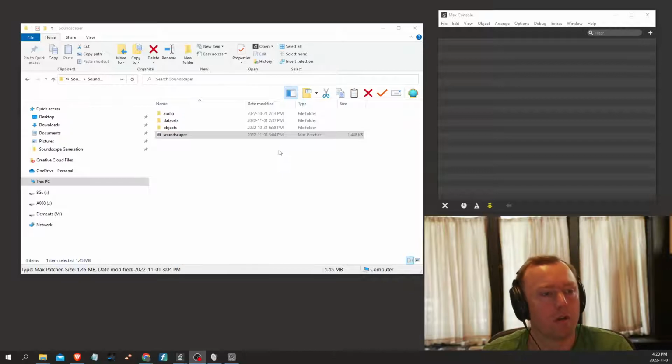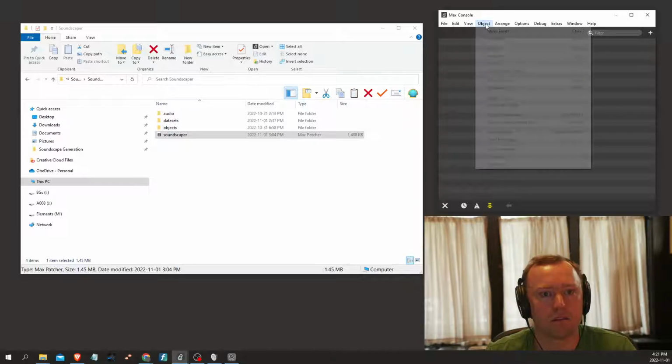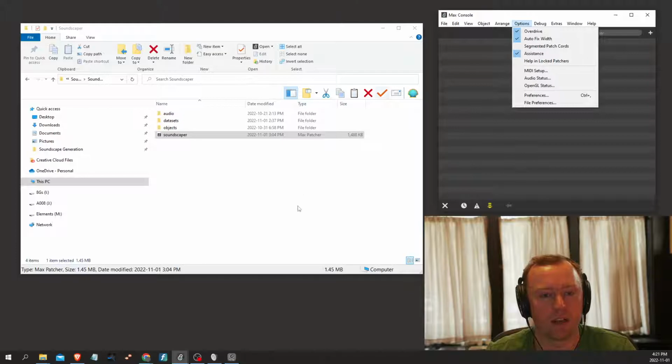If you go to my website, www.taylorbrookmusic.com, you'll find under projects a link to a page for Soundscaper, and you can download a zip file that will open up and look exactly like what you see here, and it will work for PC and Mac equally well. You'll have to put the folder in your Max MSP folder, or add it to your file preferences in Max. If you go to Options, File Preferences, you can add it to your file path there.